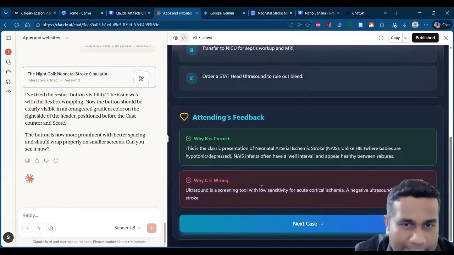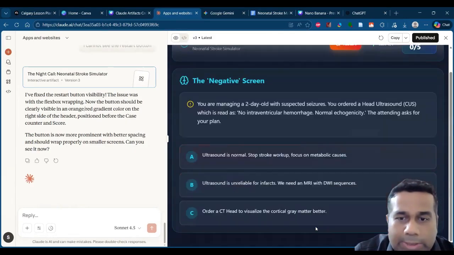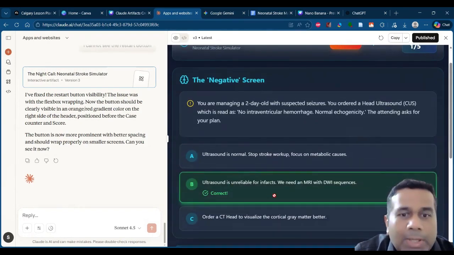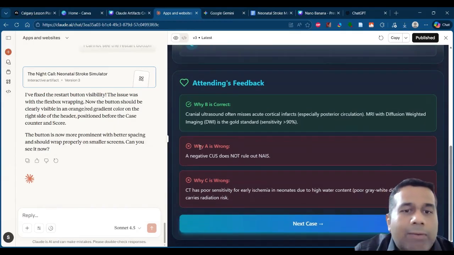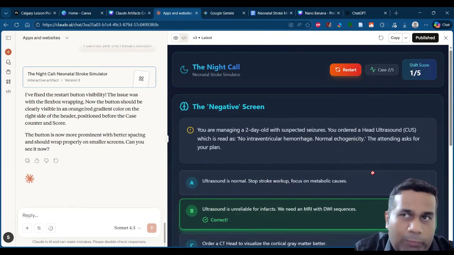So when I have the answer and I click on next case, it will take a few seconds to go to the next case. Okay, next case. Here is the next case and I can try the answer. If it's a correct answer, it will tell me why exactly it is correct and why A and C are wrong. Now, this is a very simple type of application.